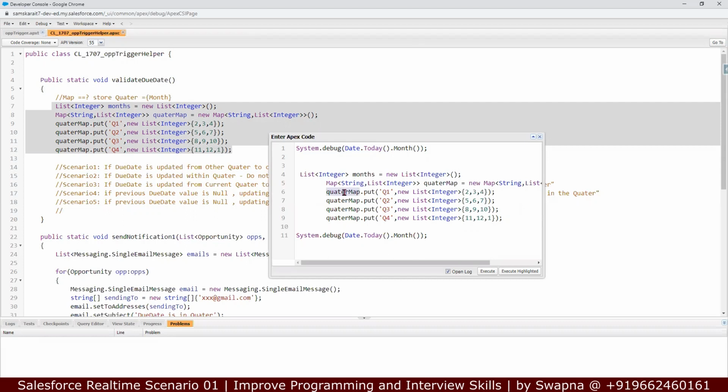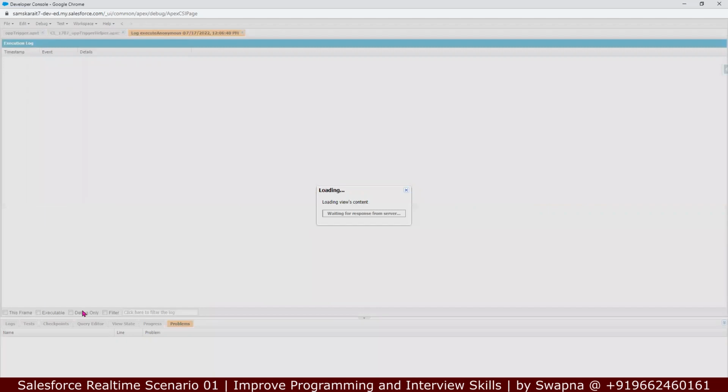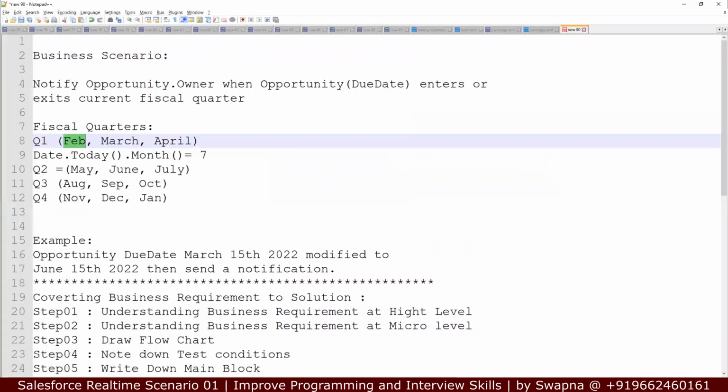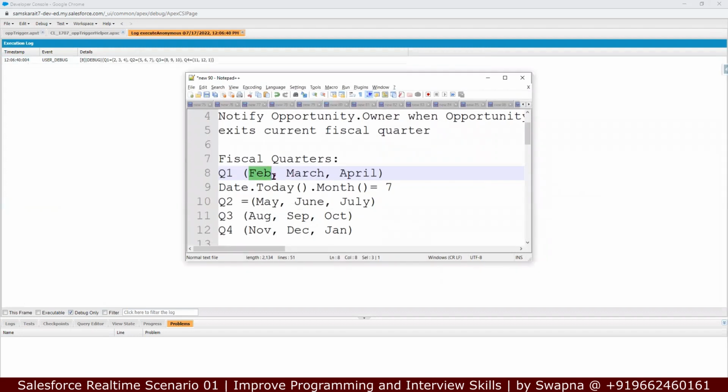System.debug quarterMap. Execute the highlighted one, debug. See, quarter 1: second, third, 2, 3, 4. Quarter 2: 5, 6, 7. Quarter 3: 8, 9, 10. Quarter 4: 11, 12, 1. Right? So it starts from the 2. So right now, the current month is July. Where it is falling, it is quarter 2.